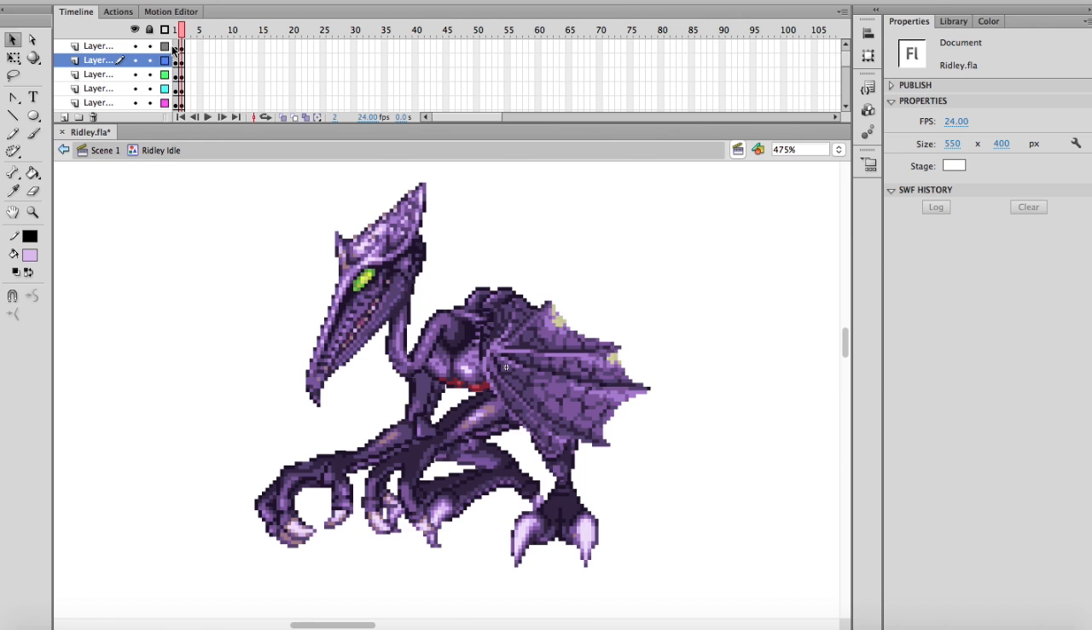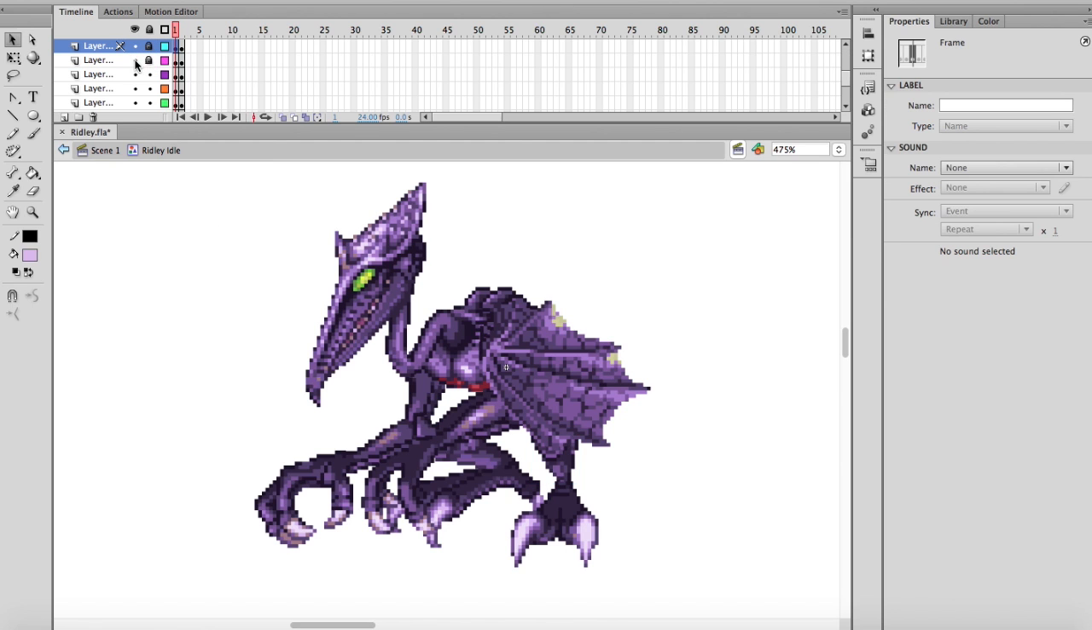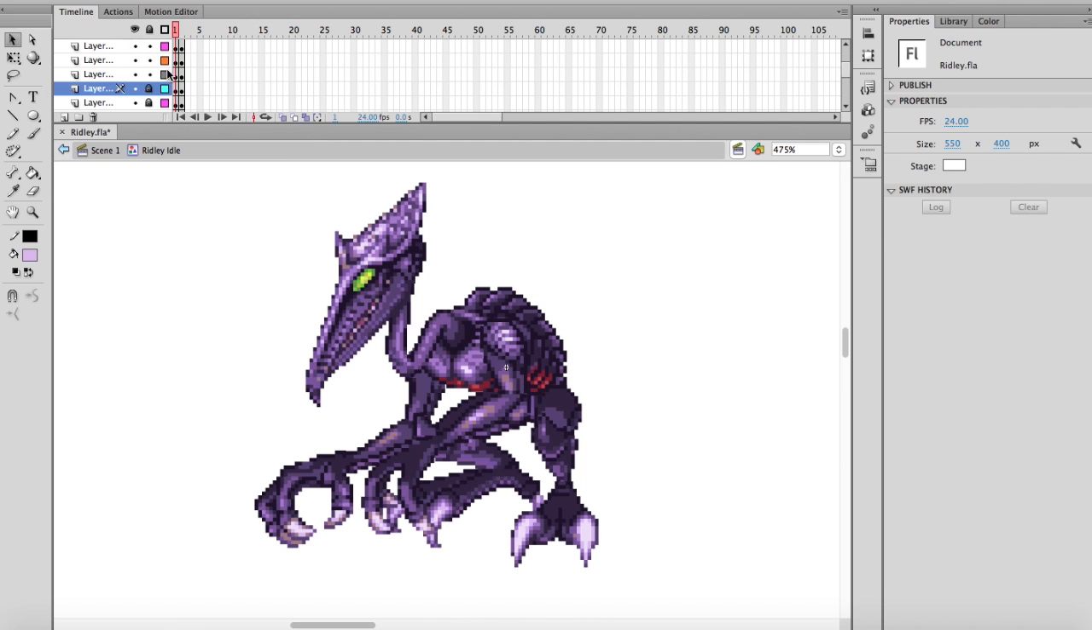There we go. So now what I can do is I can literally bend Ridley to do anything I want him to at this point. So now, since this is just an idle pose, I don't need him doing that much. So what I will do is, let me pause his legs there for a bit. Also, kind of close his wing out.